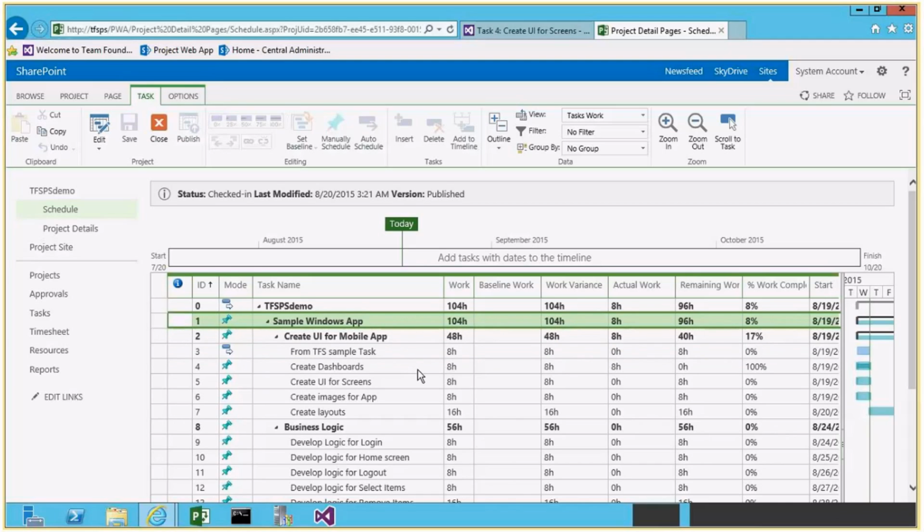So this is how the synchronization works between TFS and project server. This way I can leverage the features provided by TFS and the features provided by project server also.